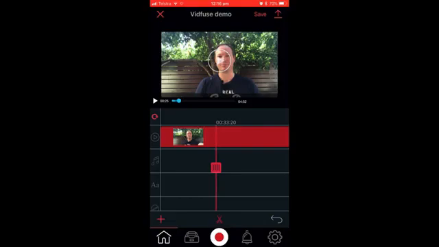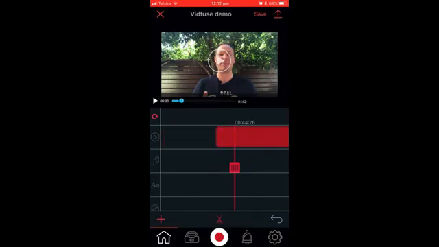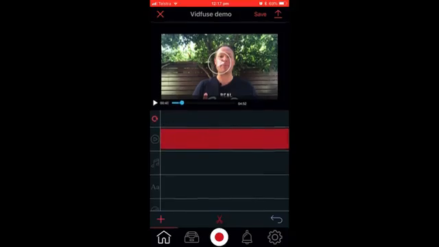So I literally just tap and then click on the scissors icon, and I've split. You can see now the gap in there. So now what I want to do is literally delete that first bit. So I click and hold, and I just drag it off the timeline. Just like that. And I wind this one back to the start of the timeline.